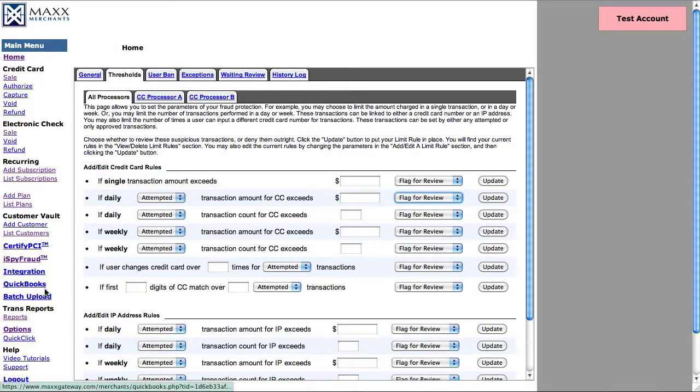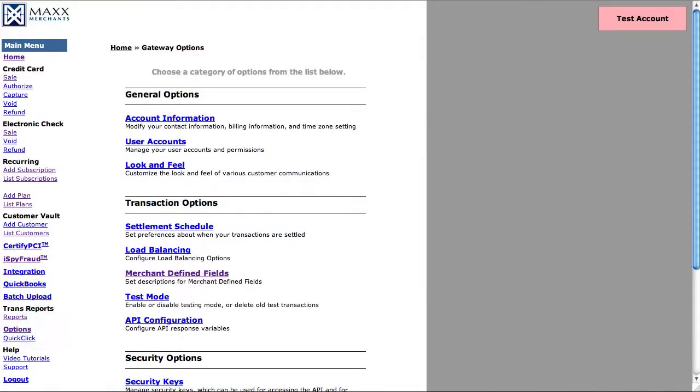Next, I'm going to jump down to the options link. We're going to click in there. These are just general options for you to come in and obviously change account information. If things change and you want to update that information, it's available to do so through the interface. If you want to enable other user accounts, giving people in your organization access to the interface but limiting what they can do, you can do that right within the user accounts. You can change the look and feel of the virtual terminal by changing the colors and adding your company logo.